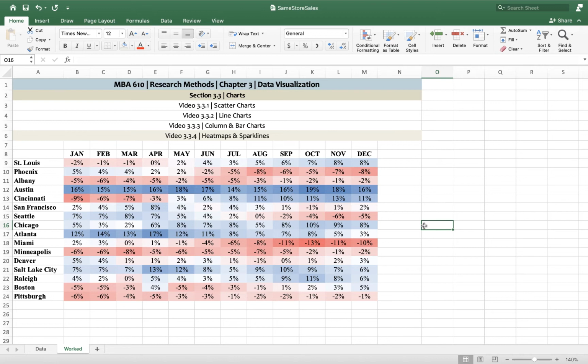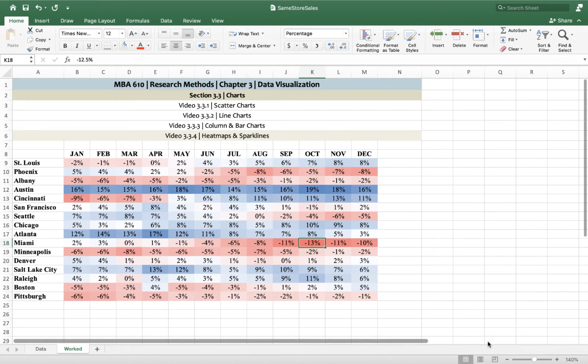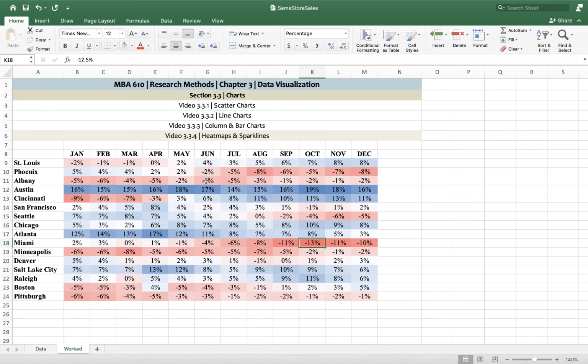Areas in which sales declined in a given month are marked in red, and it becomes easy to quickly identify the areas that had the most rapid declines in sales, right? Here we see Miami. Areas where sales are increasing are represented in blue. It's easy to identify the areas in which sales are rapidly increasing, like we see in Austin or here in Atlanta. So the heat map allows us to identify where the magnitude of change is largest and what the direction of change is.